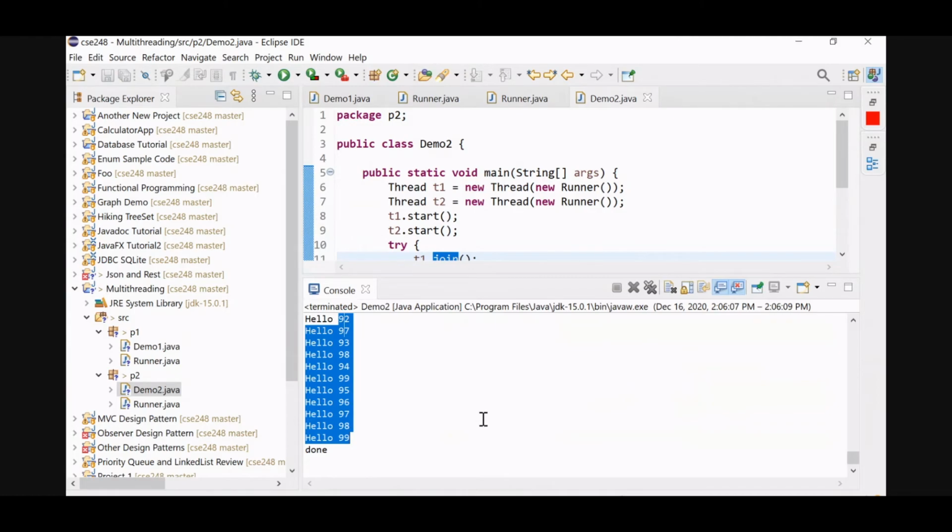Because the two new threads are not in sync, right? Some new threads get ahead of the other new thread. So that's why they're not in sync. The 99 for one thread is already finished way before the other thread finishes 99. You see, they're not really in sync, the new threads, but they all finished 99.